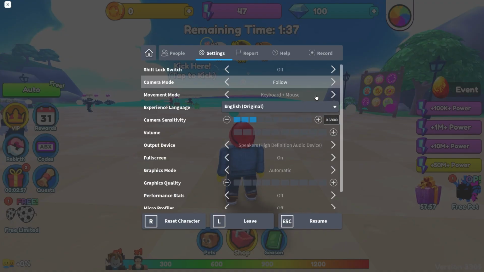However, I personally like keyboard and mouse the best, so I'm just going to keep my movement mode set to that. Obviously, what you have your Roblox controls as is up to you, so I would recommend messing around with these settings and see what you like best. And you can also change the camera mode as well, and that will not interfere with the movement mode, so that can be another thing for you to try out for yourself.